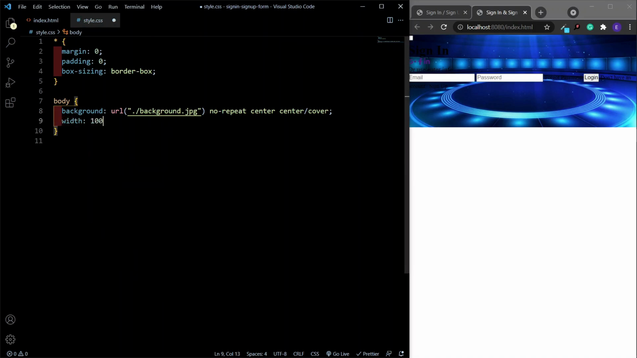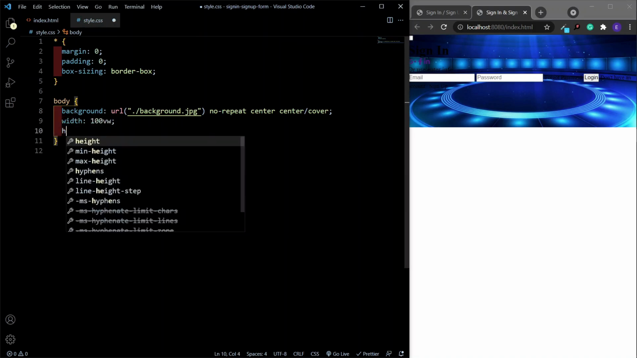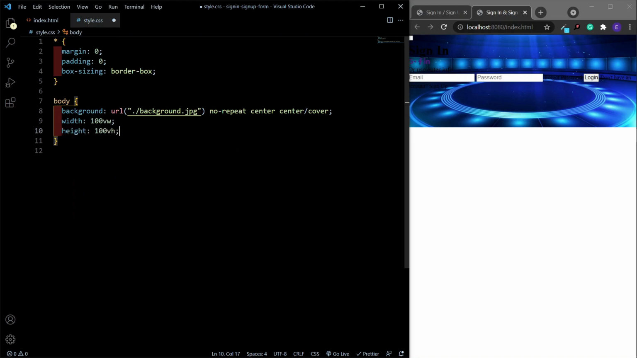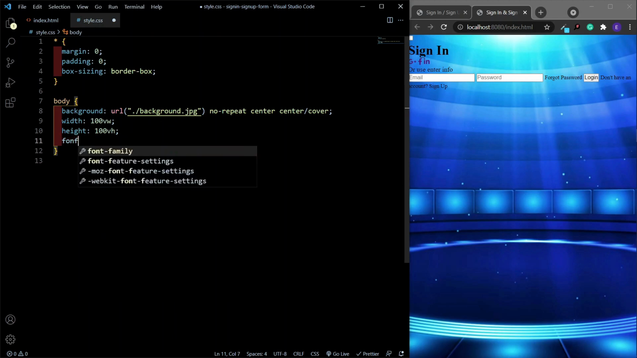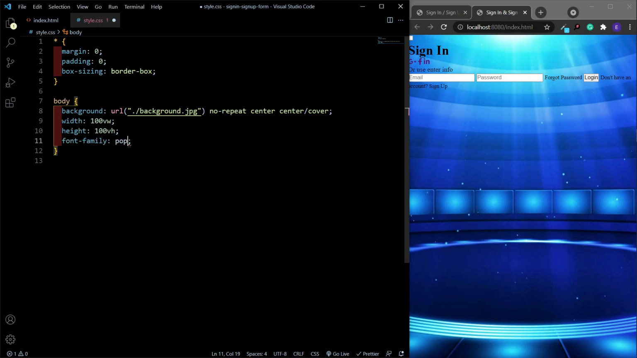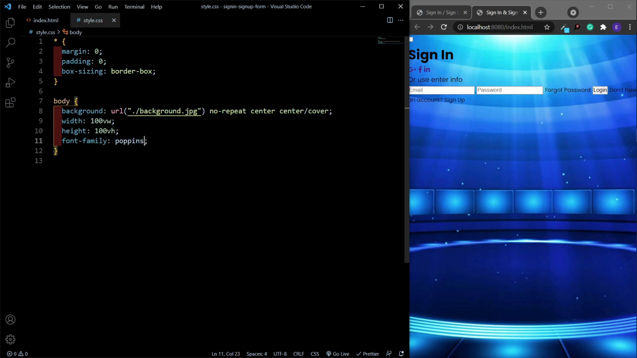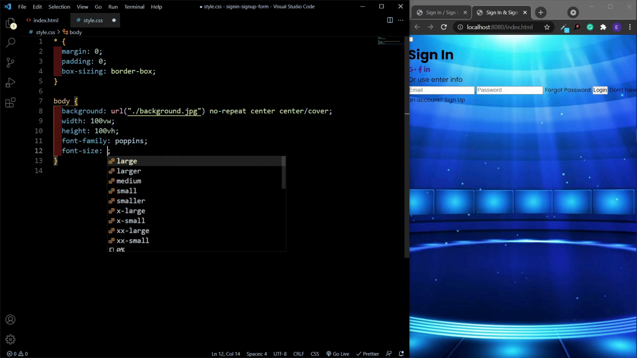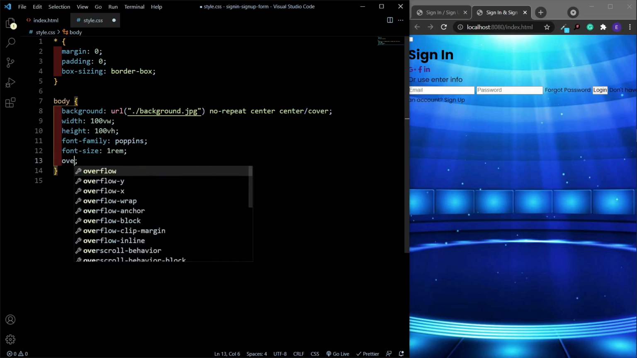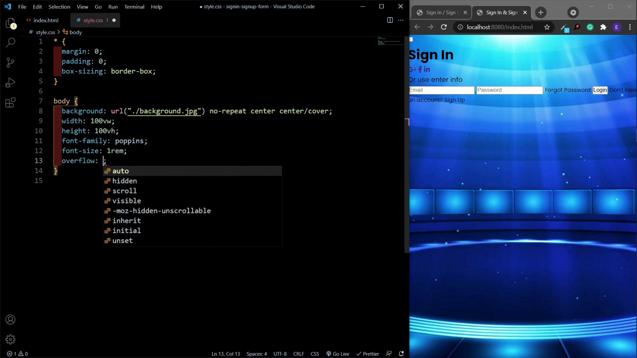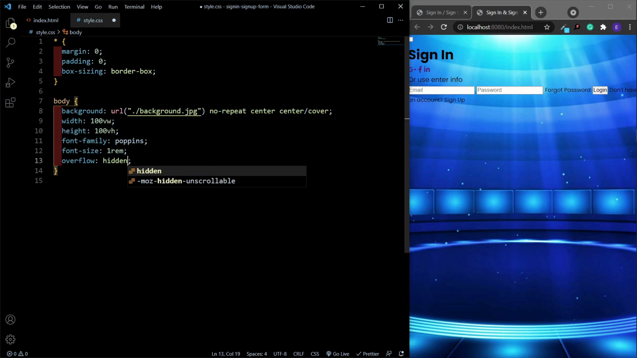The width is going to be 100 viewport width, and then the height is also going to be 100 viewport height. All right, I'm going to set the font family to Poppins. Okay, I have it installed in my system, so I don't have to import it. And then let me set the font size to 1 rem, and then I don't want anything overflowing, so overflow to hidden.